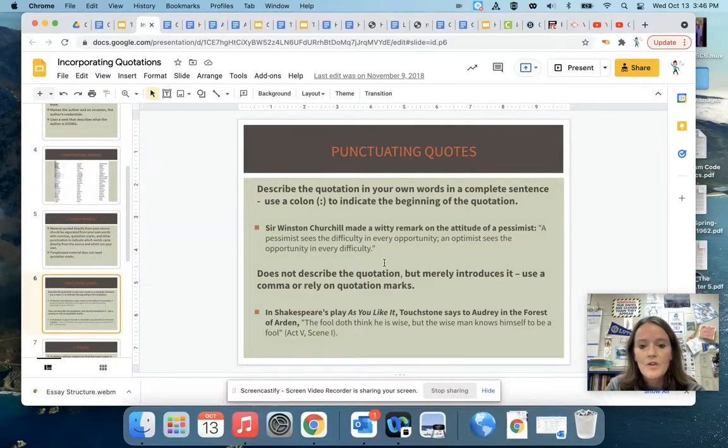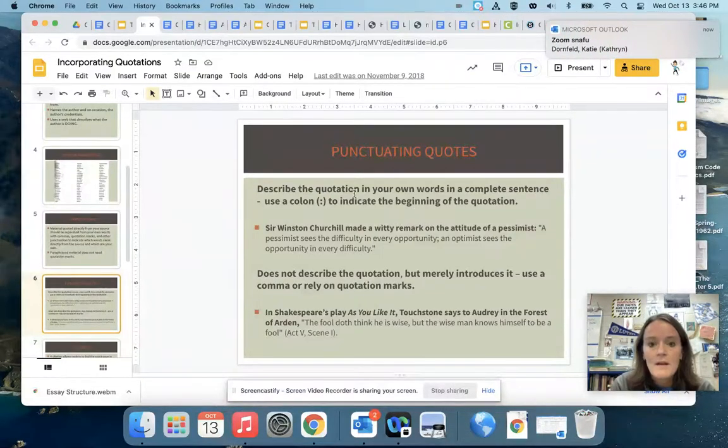So here are some examples of how you can punctuate your quotes. If you describe the quotation in your own words in a complete sentence, which could be a signal phrase as well, you're going to use a colon afterwards to indicate the beginning of a quotation. So if you've got that signal phrase or statement with a quotation, you want to use a colon and then the quotation so it's connected. You don't want to separate, otherwise you're going to need another signal phrase before the quotation. So that quotation should always be connected to that signal statement or phrase right ahead of it with punctuation.